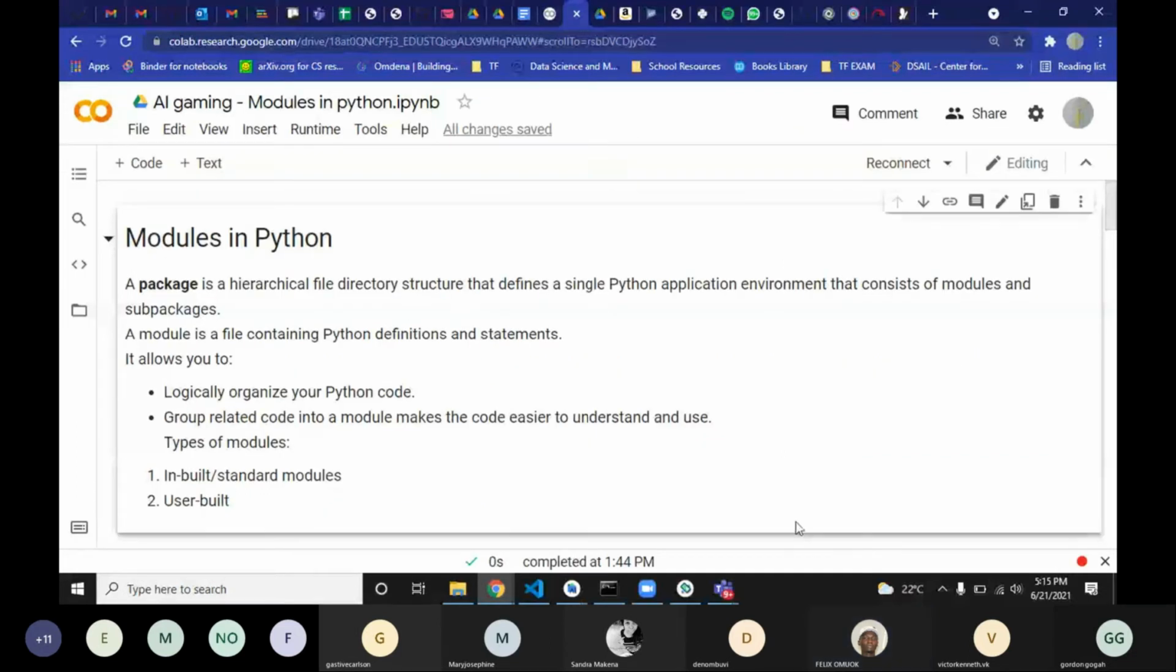Okay. So yeah, as I was saying, we have modules in Python, and today we'll be looking at modules specifically. A package, as I have just said, is when you combine many modules and many smaller packages, and you form a huge package. Modules are mostly used to organize your Python code.